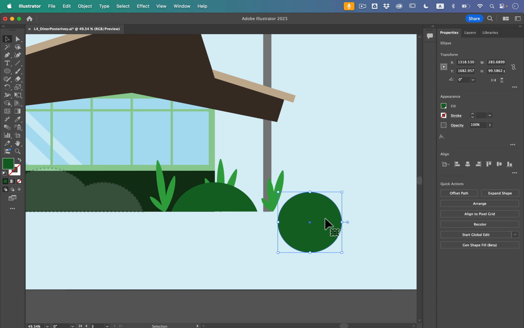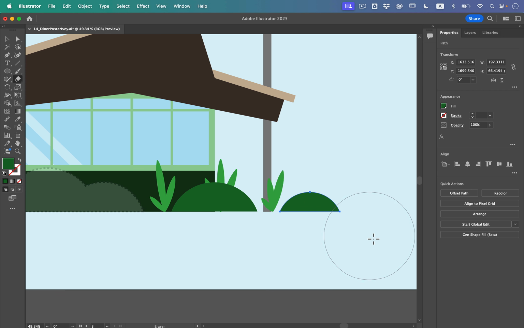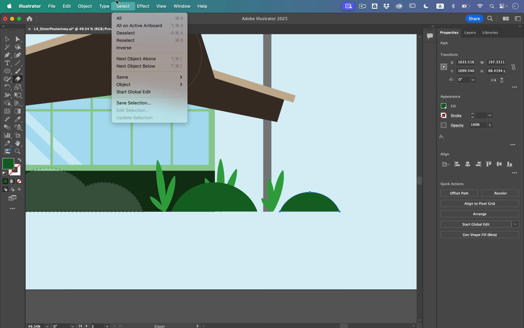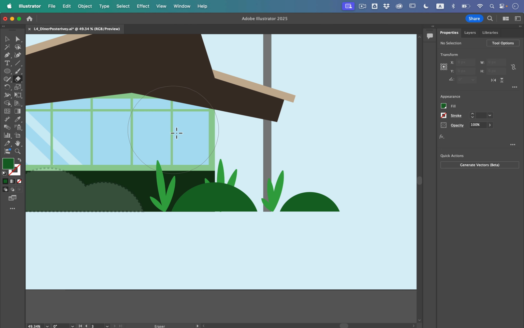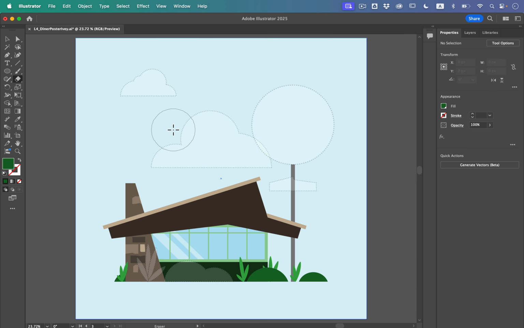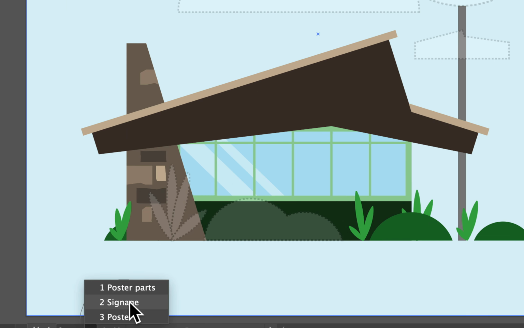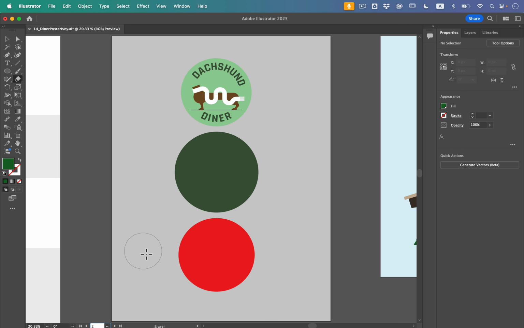Use your selection tool and select the green circle. Grab your eraser tool. Press the Shift key first, then click and drag to get a straight line as you erase it away. Let's go up to Select and deselect the area and do Command 0 to back out. Going back down to the bottom of our screen, this time let's choose the 2 signage.